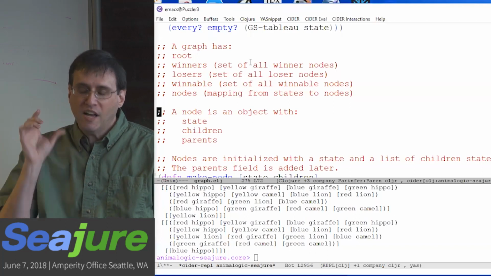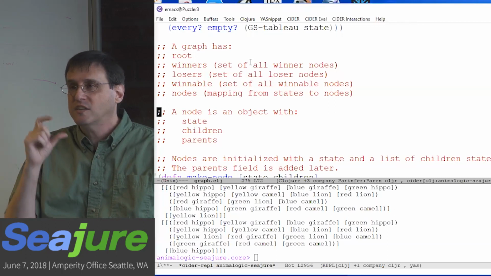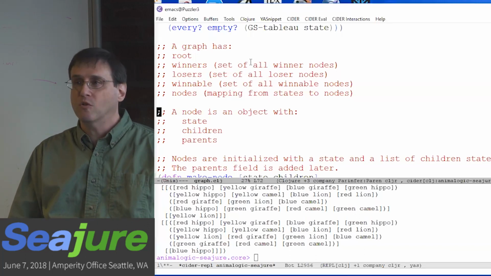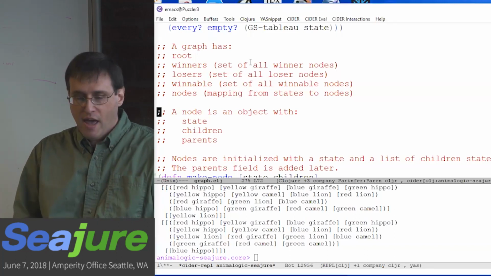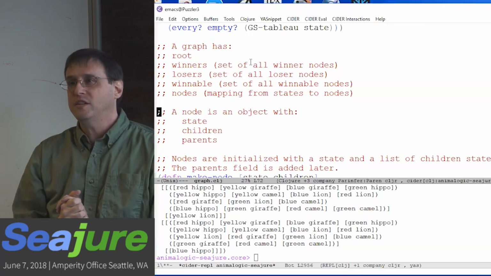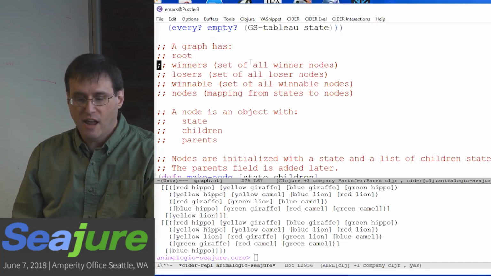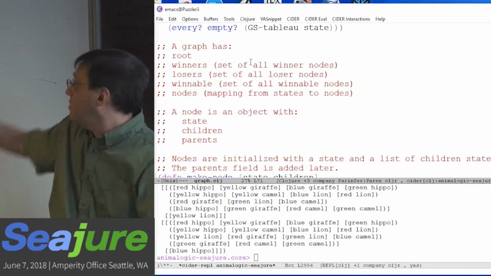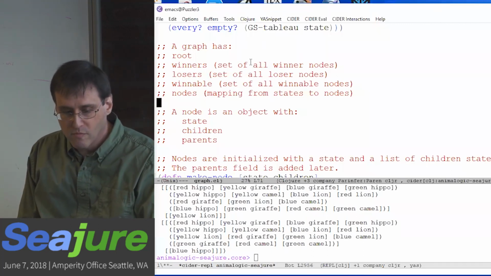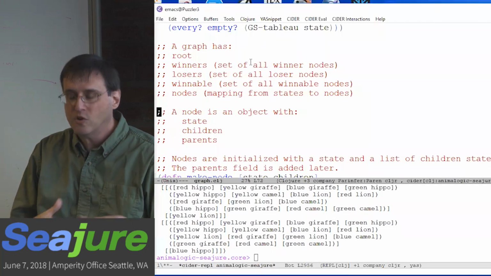Well, because each of these node labels can be used as keys in a hash set or a hash map, a really easy way to mark things in an immutable graph is to build up an immutable set of all the things that satisfy a certain criteria. So ultimately, my goal is to build a graph that's going to have the root of the graph, this mapping of all the node names to the overall bit of data about a node, which is just the state, the children, and the parents. And then I also want to store these three sets.